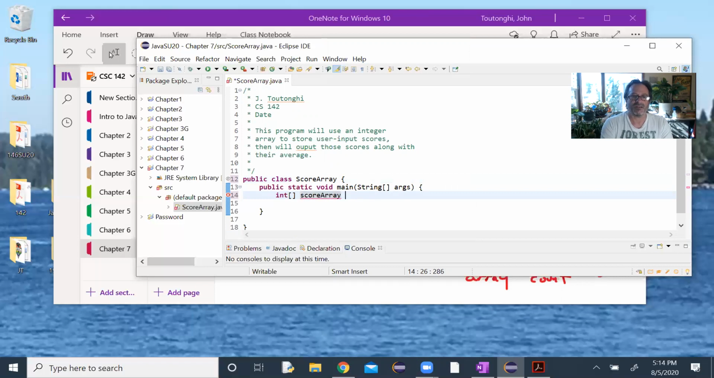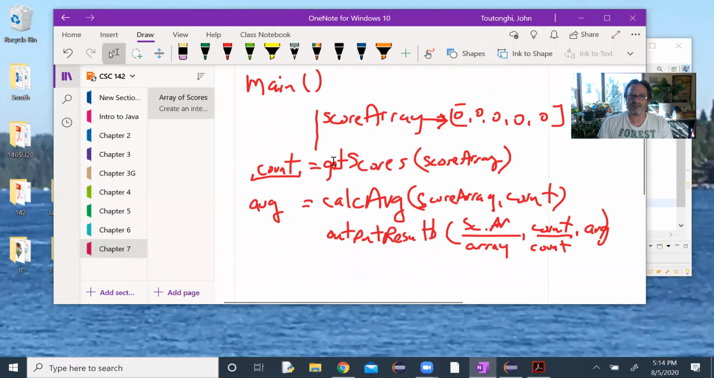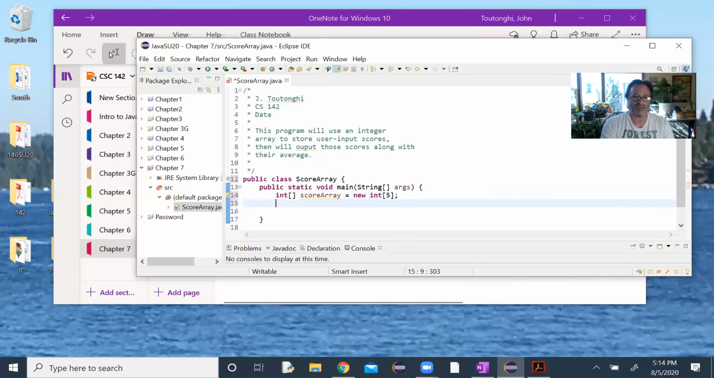Okay, so integer array with the 2 brackets, that tells us it's an array. Score array equals new integer array, and I have to tell it how big it is. And so we're going to have up to 5 entries. And then we want to call the method get scores, and then we want it to return an integer of how many scores we got. So integer count equals call the method get scores.